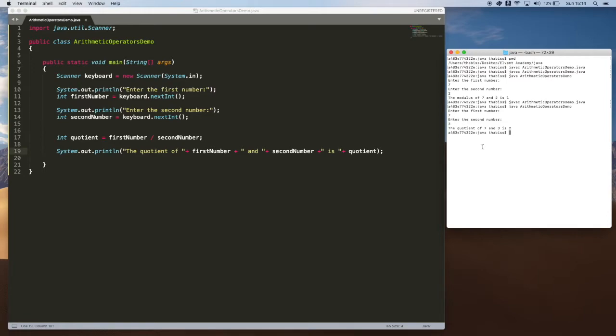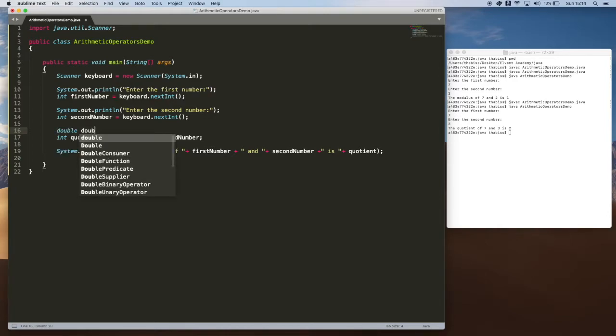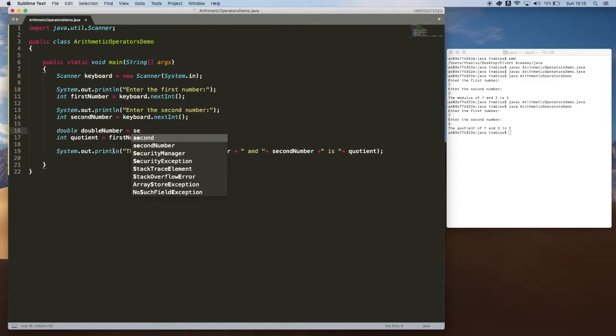Now let us make one of them a double. So I'm gonna come here and say we're gonna change this to a double. Okay, so I'm just gonna do automatic casting. I'm gonna say double number is equal to second number. Okay, there we go.